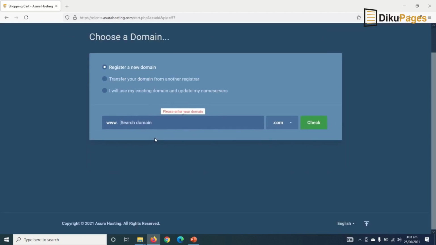Take note, the domain name you are going to use should be unique to you. If a particular domain is already registered, you cannot also register it for the second time. So let me search for a domain that I want to use. Dikupages, and then the domain extension. You can drop down the arrow here and choose the particular domain extension you want to use.